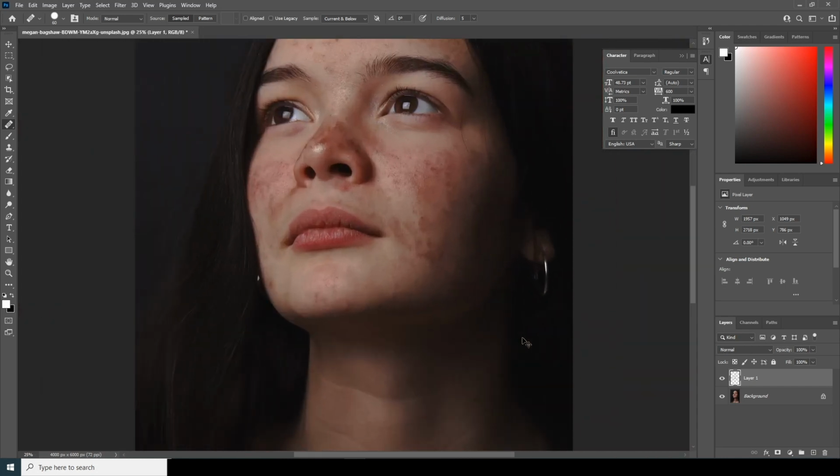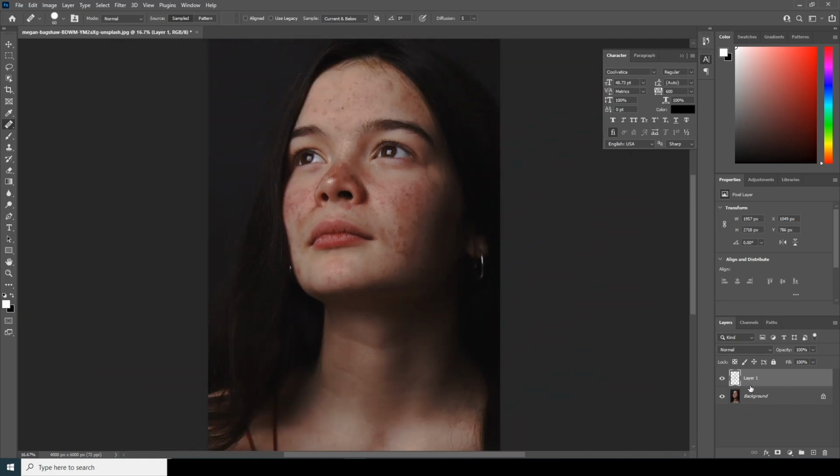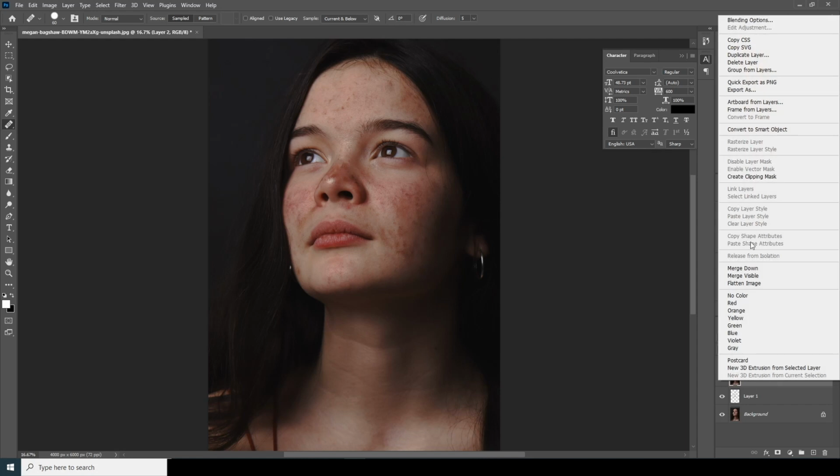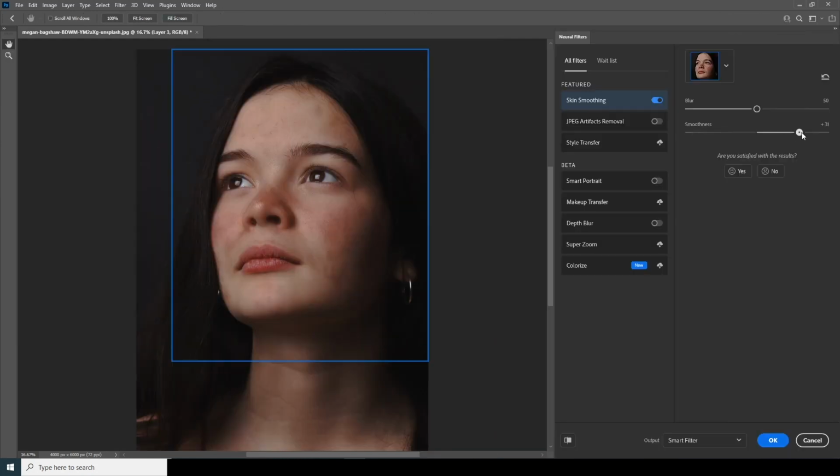So here we have it. Now let's merge this layer and make a copy. For that, press Control Shift Alt and E, and it's on a new layer. Now right click, and let's convert it to a smart object. Let's increase the smoothing. So here you can see the difference.